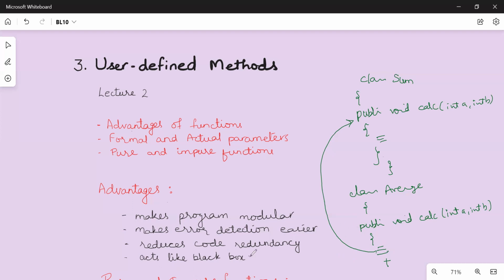And then another advantage is it acts like a black box. The functions act like a black box. You just have to call the method. It will hide all unnecessary details, the complicated things, from the user. You can just call the method. For example, you can call calc for calculating. You can call the method dis for displaying, etc. So one of the advantages is it acts like a black box, right?